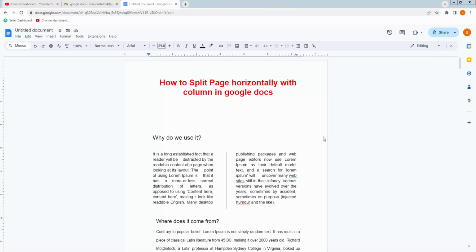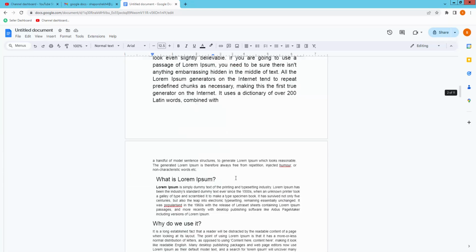In this video, I am going to show you how to split a page horizontally with columns in Google Docs. Let's get started. At first, you have to open your Chrome browser. Then open your Google Docs app.